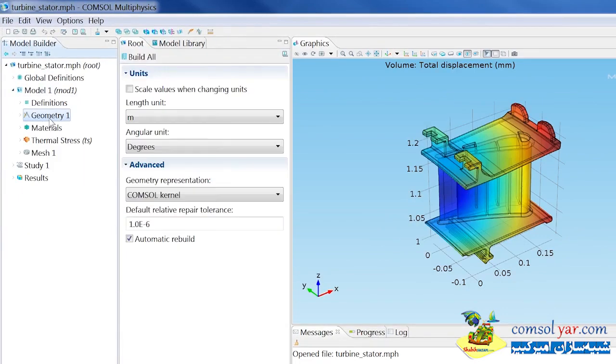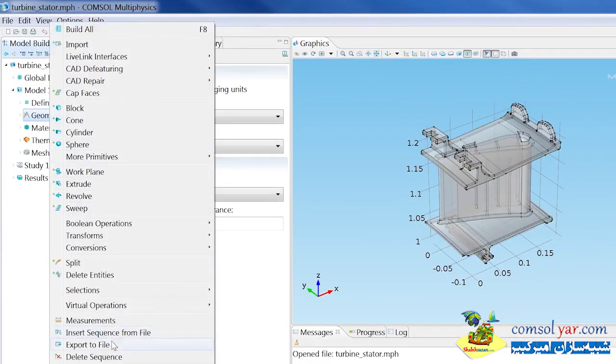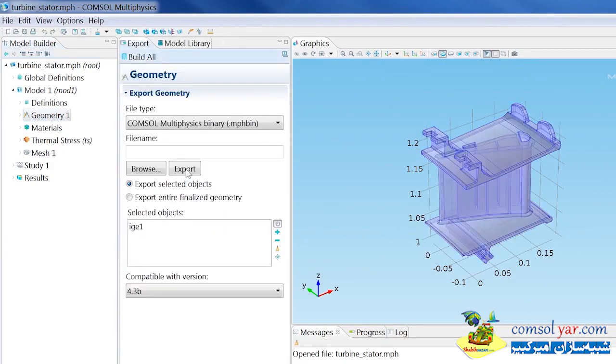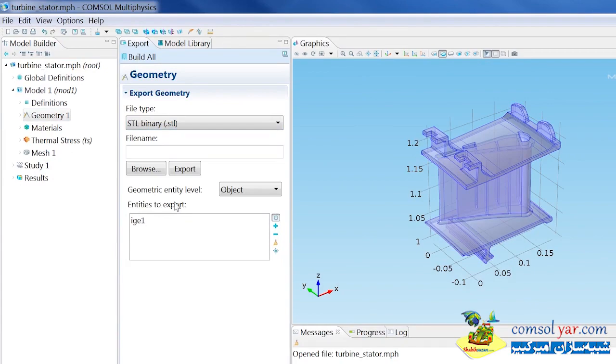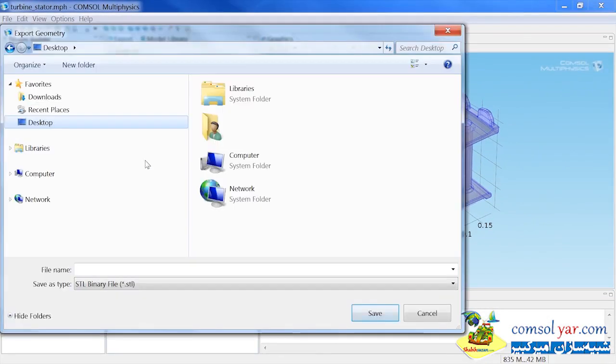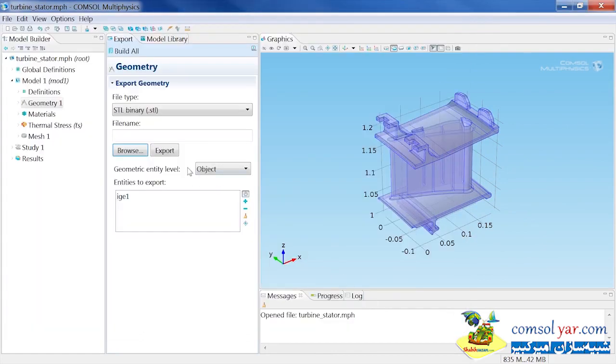There are two ways to export the geometry. The first is to right-click the geometry node and select Export to File. From the File Type drop-down menu, choose STL binary as the file type. Browse to a designated folder and enter the file name, then click Export.